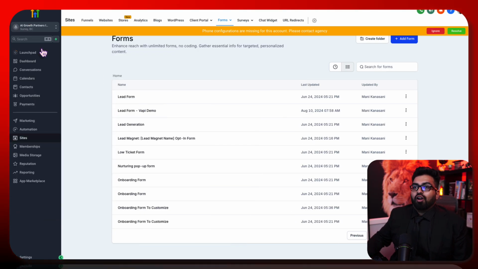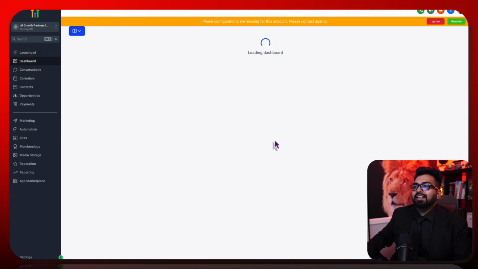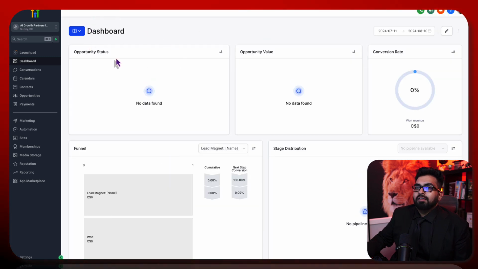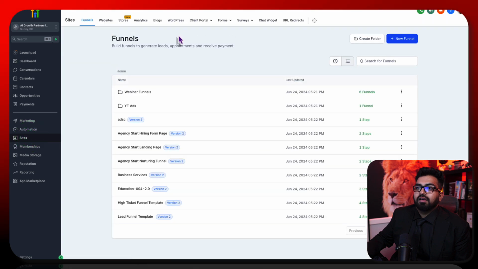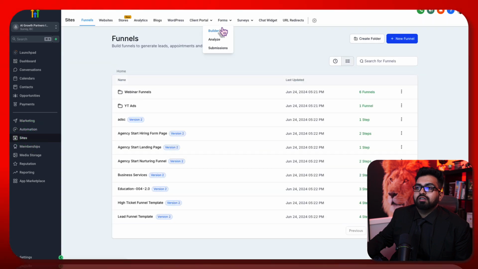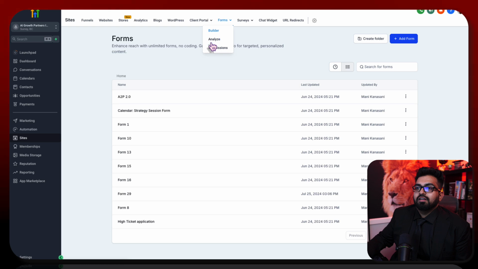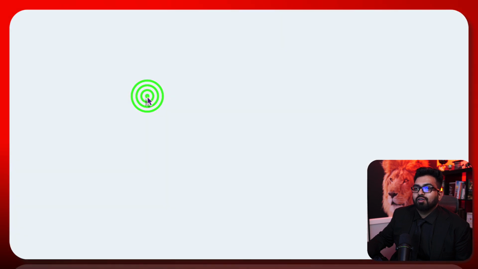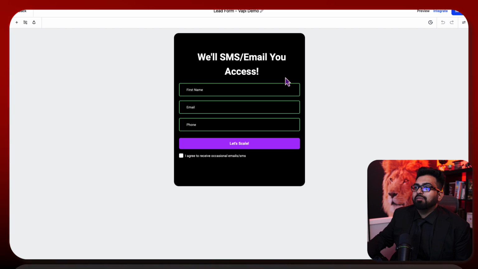I assume you are already familiar with the platform. This is not the agency level, this is a sub account that I have, and I will go to sites. Under sites you see forms, go to builder. Again, for those of you who are already experienced in GoHighLevel, you don't really have to pay much attention.